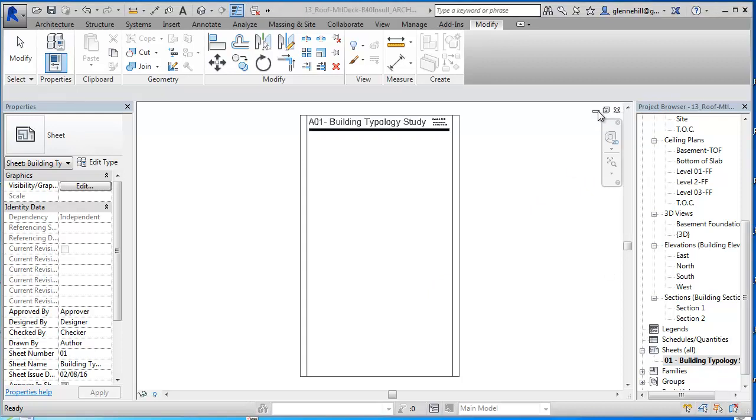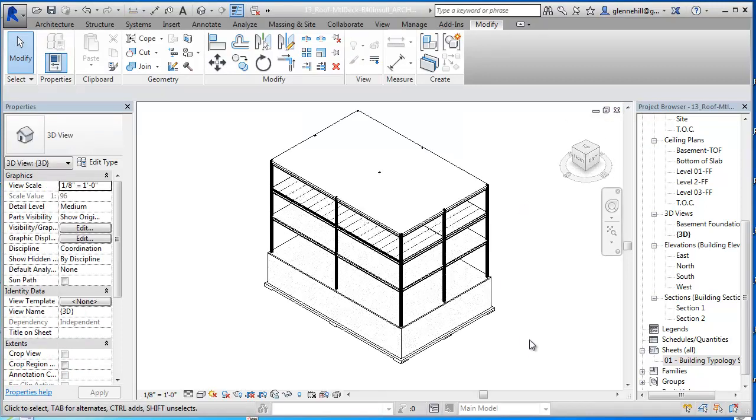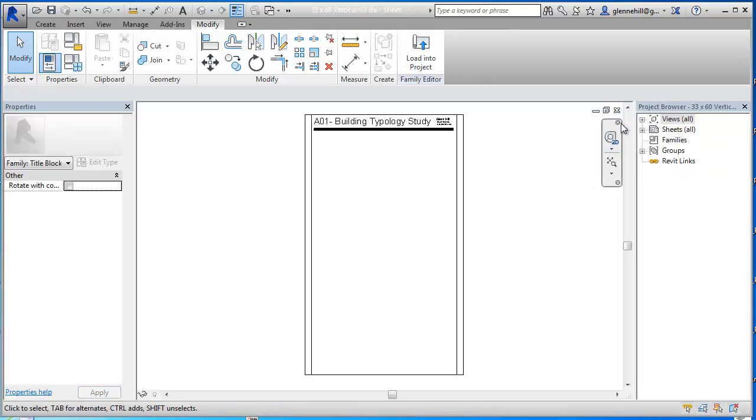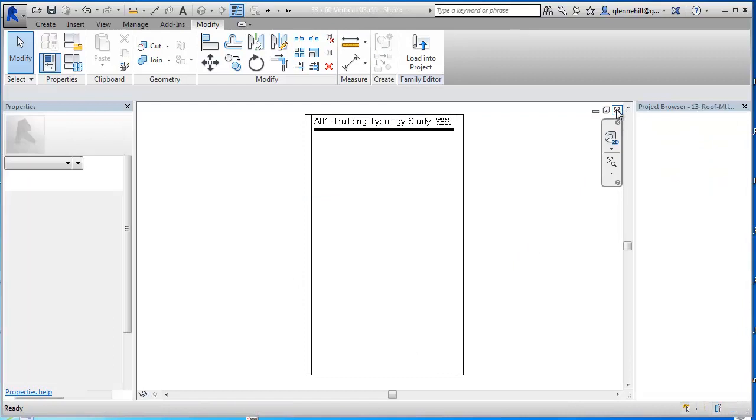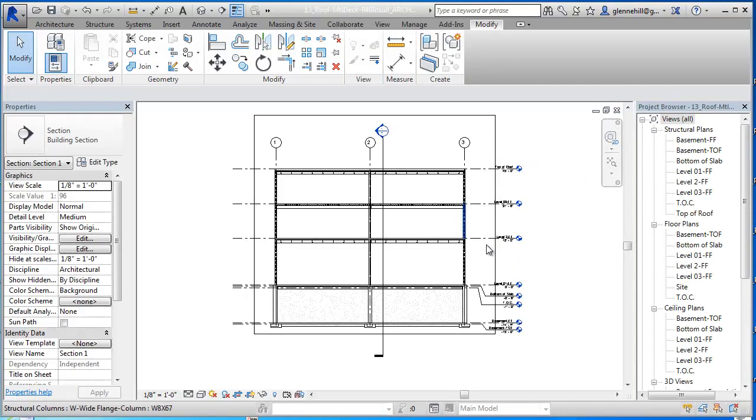So I'm going to minimize this down, or actually even close it, and let's talk about creating views now to put into this sheet so we can print it out. And to do that, I'm going to close that family, get back to here, and one of the first views that we want to create in this particular case is the structural floor plan, a typical structural floor plan. So I'm going to minimize this.